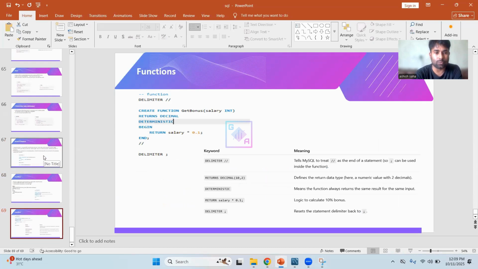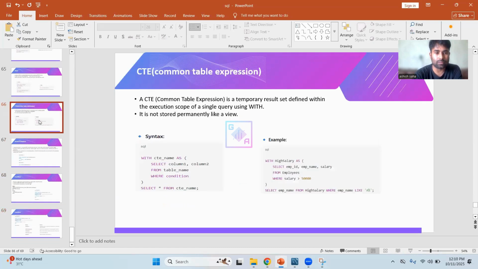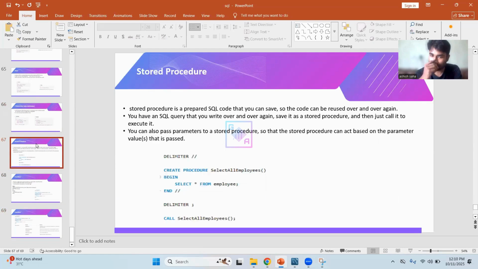What is the syntax of a stored procedure? The syntax is simple. First, we have to write DELIMITER double slash. What does this denote? This denotes that this is the starting statement of the stored procedure. Okay, DELIMITER slash slash. Then you have to write CREATE PROCEDURE.